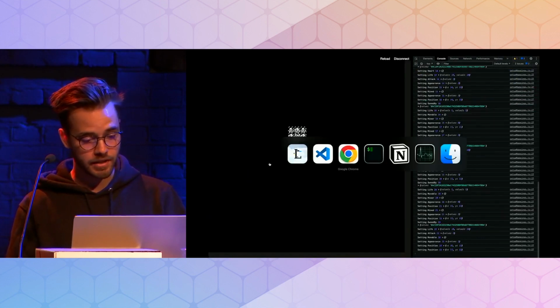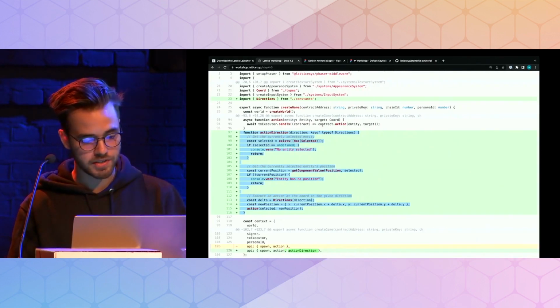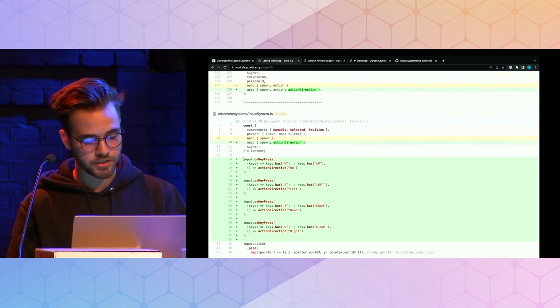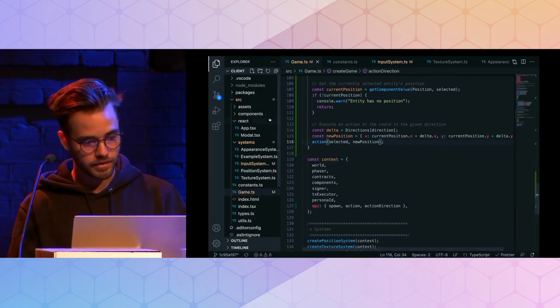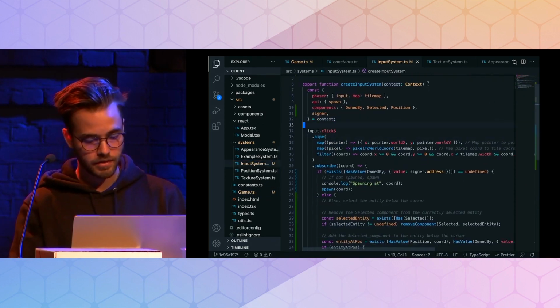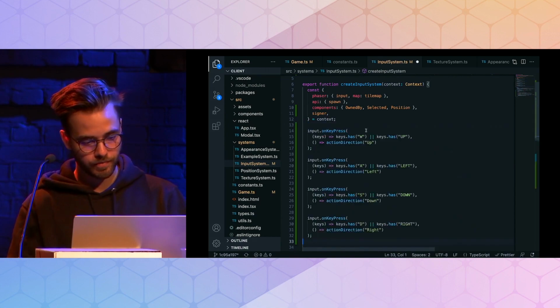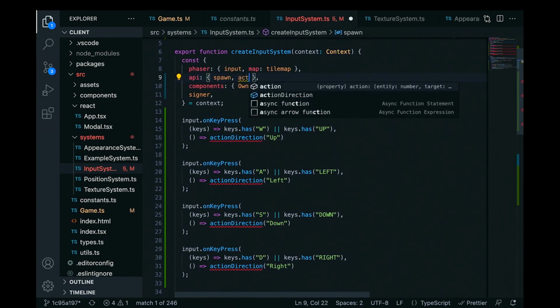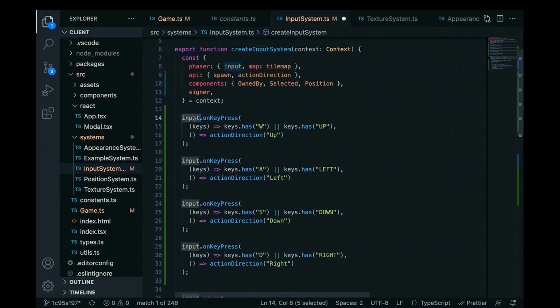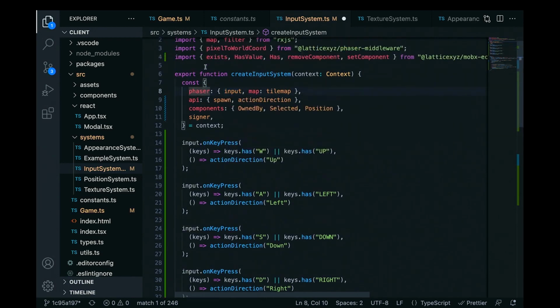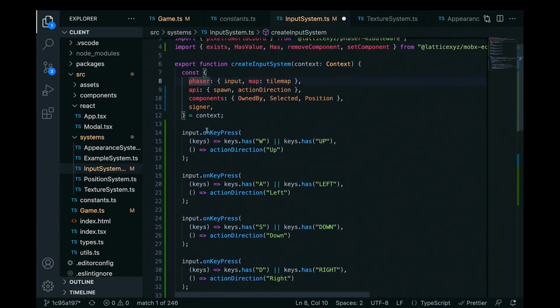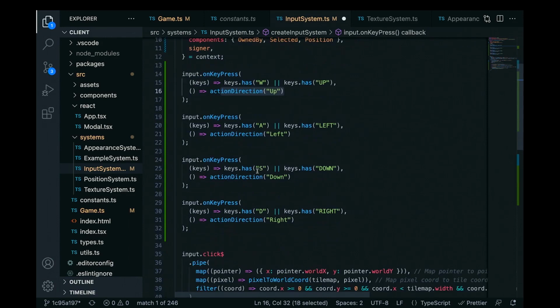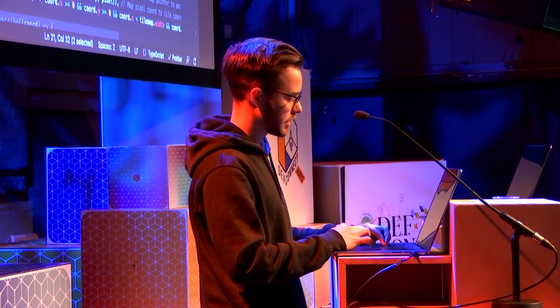And now we can use this in the input system, adding some new key bindings. So we get this method from the context again. And then we added some new key bindings, also from the input library given to us by the Phaser engine, Phaser middleware. And we add some key bindings: W and up means action direction up, and so on. So whenever we press one of these buttons, it just calls this method with this argument.